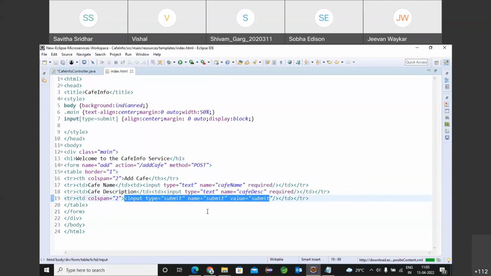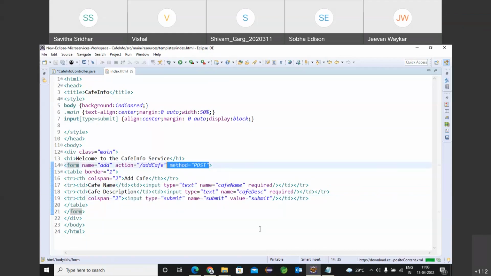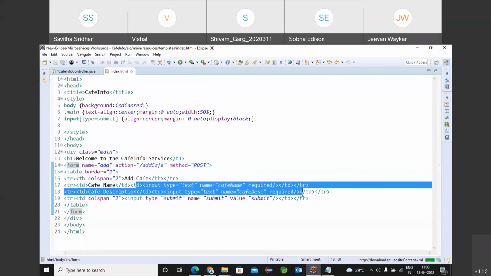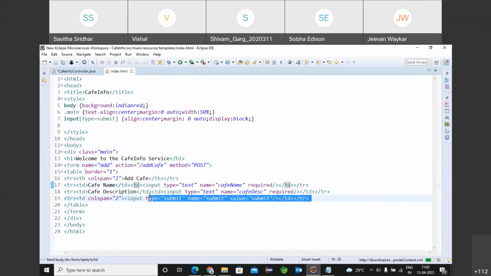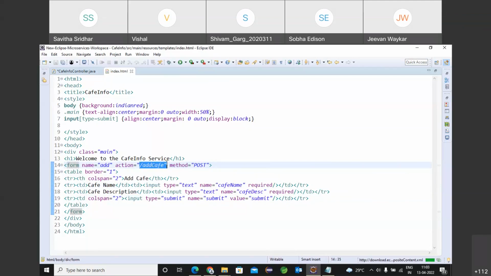When the user clicks on the submit button, look at line number 14. What kind of request is made, guys? Correct. A POST request is made on which endpoint? The add cafe endpoint. Are you able to make out? Look at the action. When the user enters the data and clicks on the submit button, a POST request is made on the endpoint called /add-cafe.